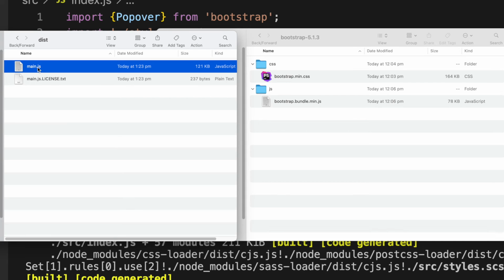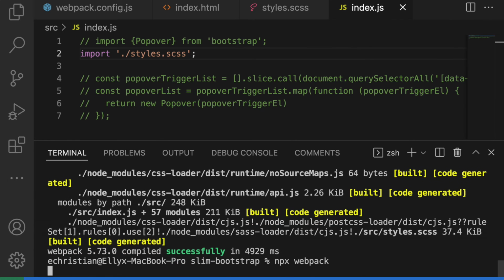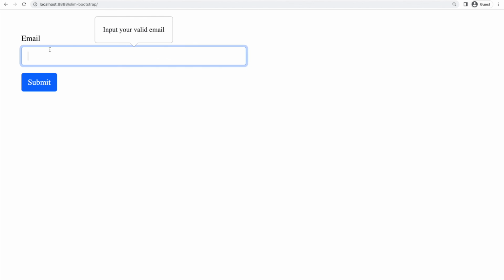This main.js file includes both your JavaScript and CSS code, and it is still smaller than these two Bootstrap files. If you are not using Popper, you could remove it and the file size will be much smaller. Final step is to use it in your index.html file and the result will be like this one.